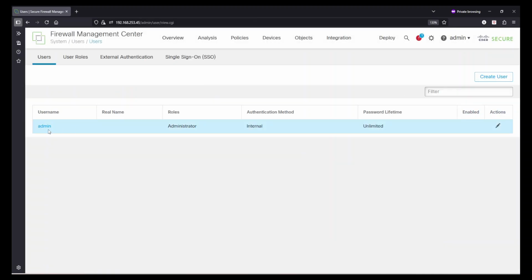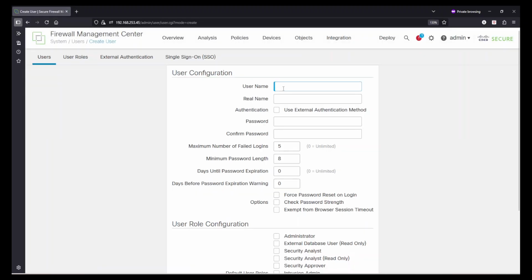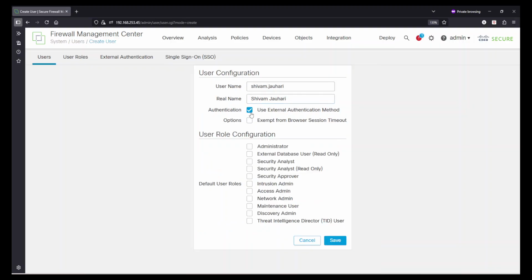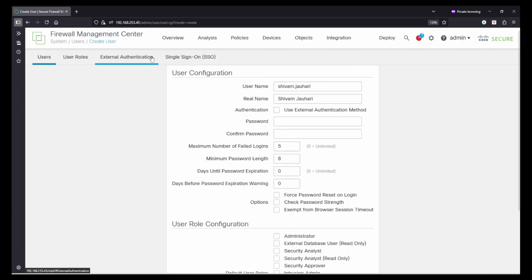And once you reach there, you see right now I have only one user, which is known as admin. Its role is administrator, the authentication method is internal, and the password lifetime is set to unlimited. Let's create one more user. I'll say create user and then I'll create a user Shivam.Johari, my name. Let's mention the real name Shivam Johari. Use external authentication method. We are not going to use it for now, because then I have to set up things here and we are not going to talk about that right now. So let's set the password for Shivam Johari.